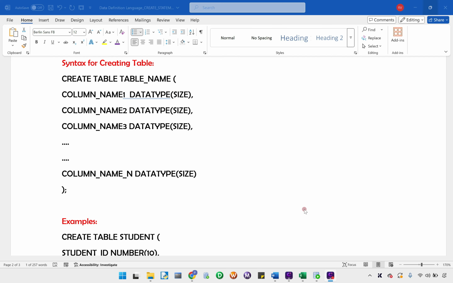In this lecture I will explain how to create a table in a database. If you want to create a table in a database you should follow some syntax. So first we need to provide the create statement. With the help of the create statement we are creating database objects, right? That's why first we need to provide create.